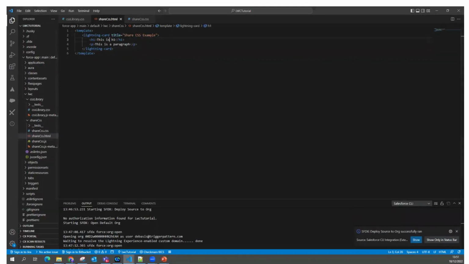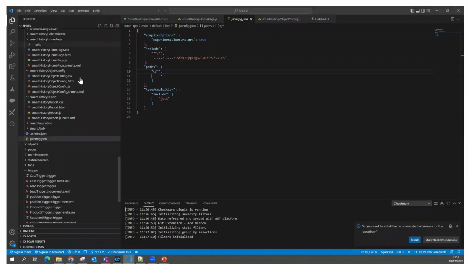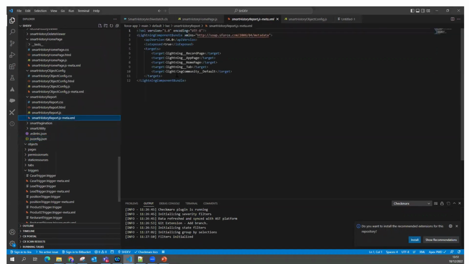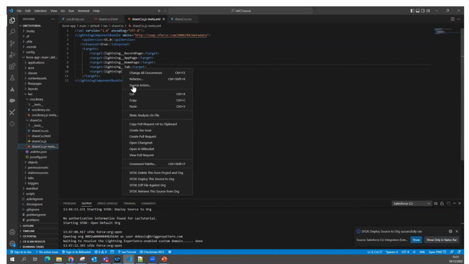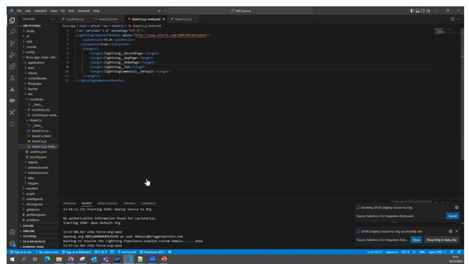If I go to the meta file of my component, shareCSS, there I have to define my meta file. I'm just copying from one of the other meta files, the target. I'm going to set expose to true and put in my target. Let me deploy this.